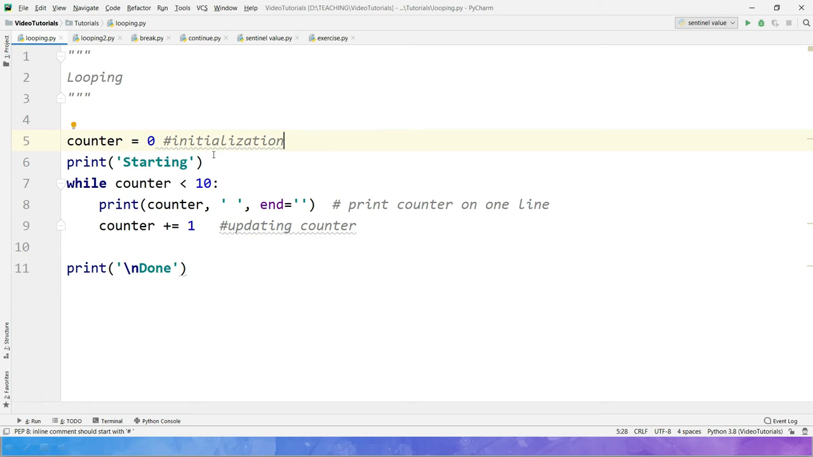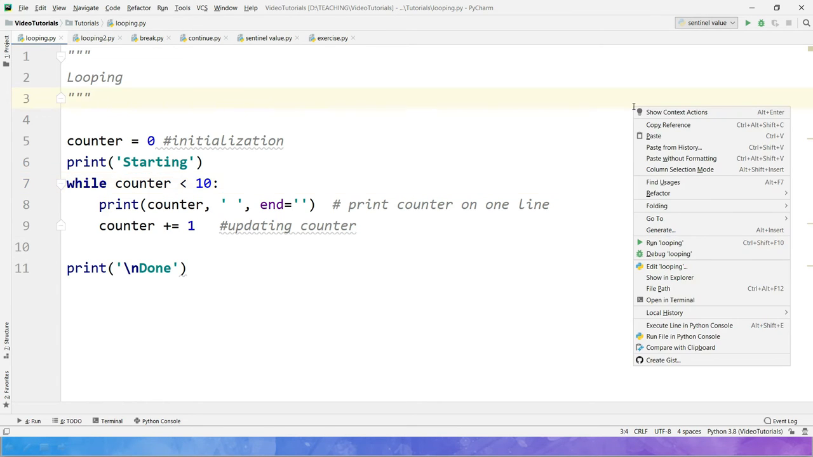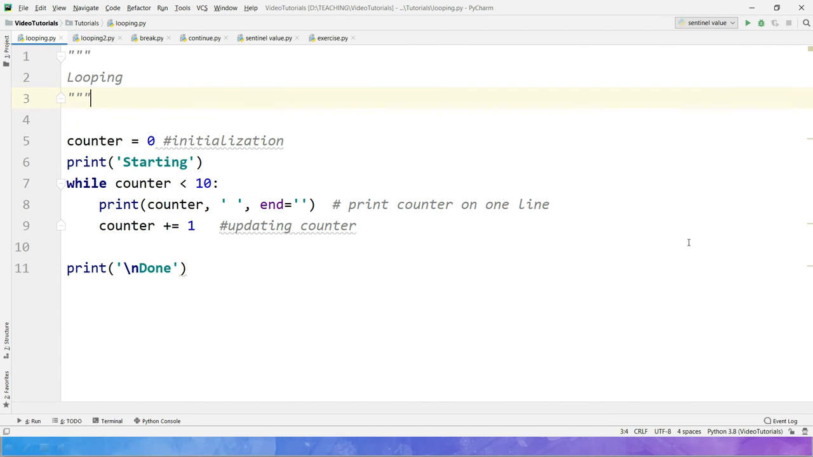Here's what we have just looked at. Counter is initialized. Remember, you have to define your variables before you can use them, and in defining them you give them values. Counter initially has a 0 as its value. We print the starting and then start the loop.